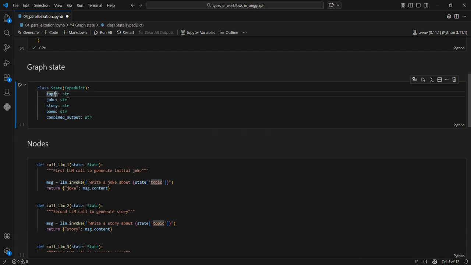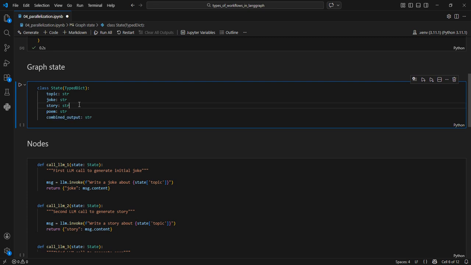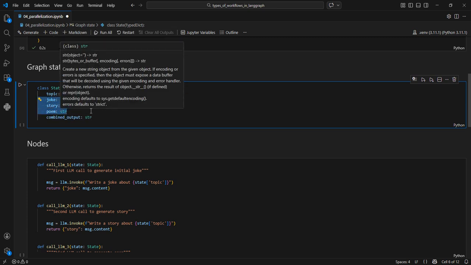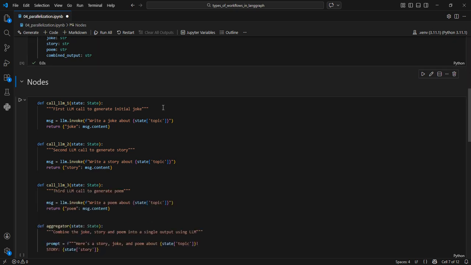The state will have these fields: topic, which will come as input from the user, the joke, story, poem, and a combined output. So basically these three nodes, LLM1, LLM2, LLM3, are designed to generate three different types of things all at the same time based on the topic provided by the user. LLM1 will generate a joke, LLM2 will generate a story, LLM3 will generate a poem, and this one will simply combine the output. Okay, so let's define our state.